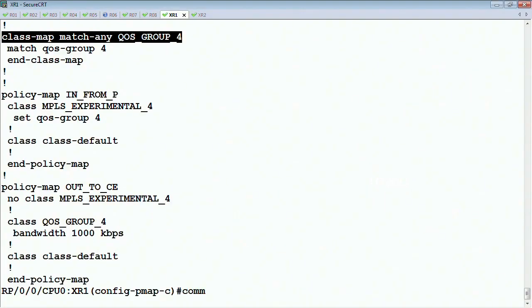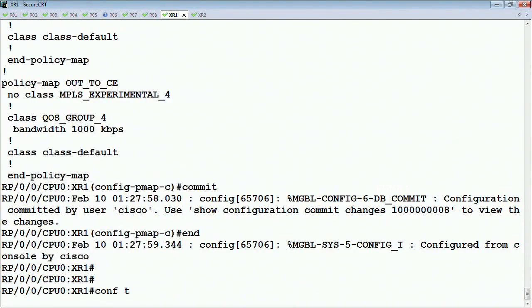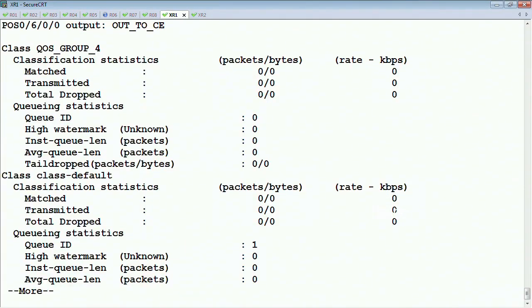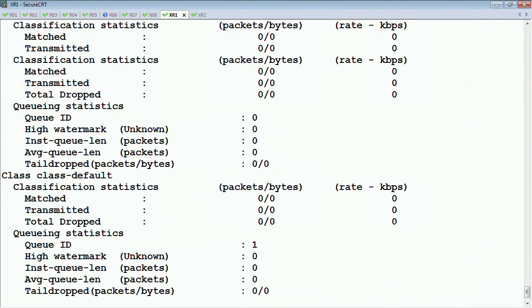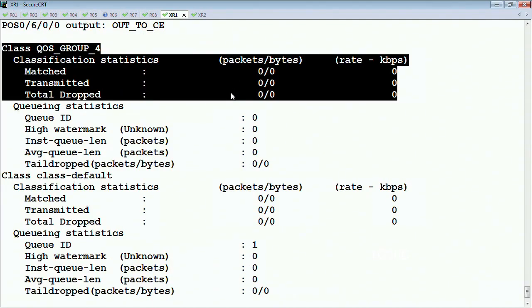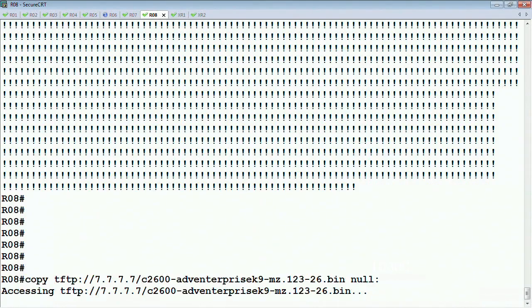So now once we commit this, and again look at the show policy-map on the interface, I want to see for QoS group 4, now do I have matches on the counter. So let's download that same file again.